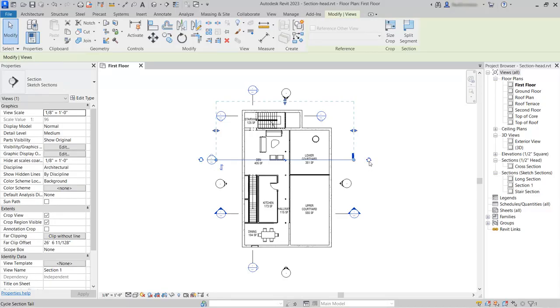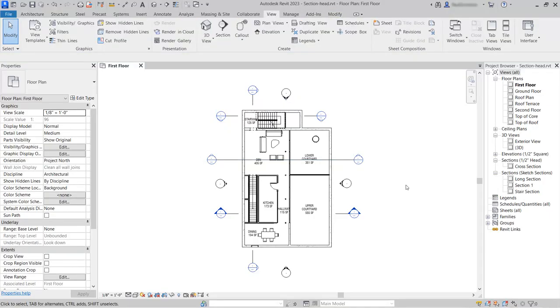We can use the control here to cycle through to the same marker on the other end. And we can also see in the project browser section 1 under the Sketch Sections group. So that completes creating our new section head type, and it's the end of this video.